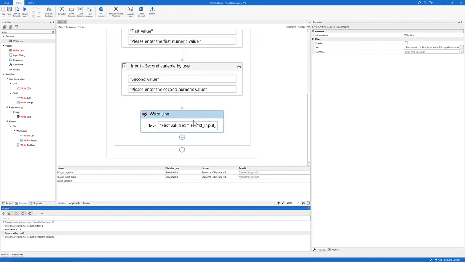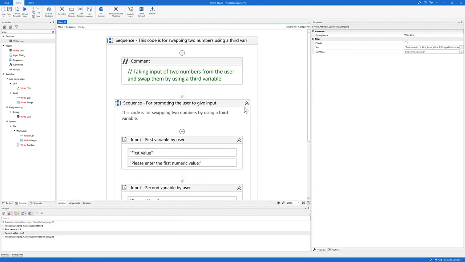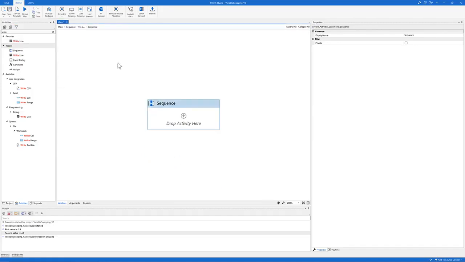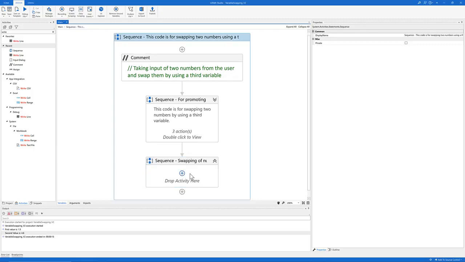Okay. So now let's continue with the second sequence. So I can minimize my first sequence just for readability. In the second sequence, we will follow the 3 steps to swap the values. So let's add another sequence here, and let's change the name of the sequence into swapping of numbers. You can also add an annotation if you need more description.